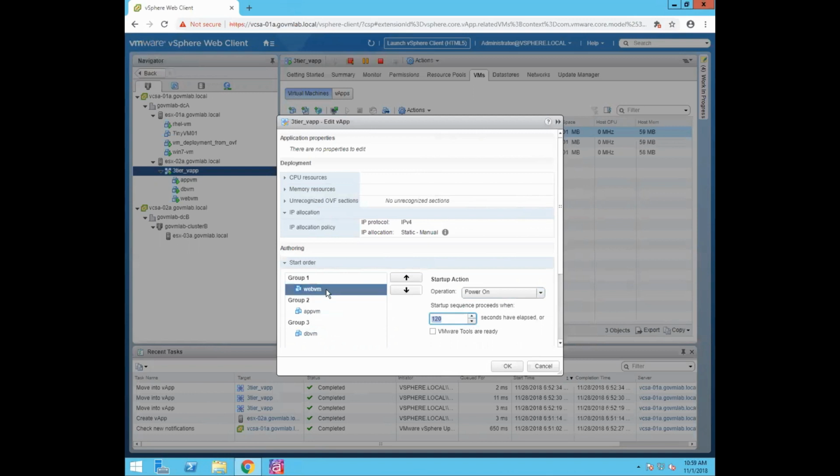For example, right now the VM which will be started first is the web VM because it's in group 1. After 120 seconds have elapsed, group 2 will kick in and the app VM will be started. And after another 120 seconds, the group 3 VM, which is the DB VM, will be started. So this is how you define a startup and shutdown order.